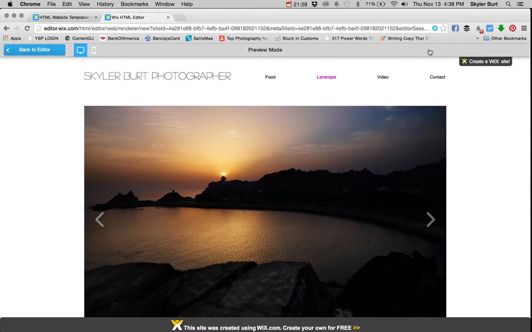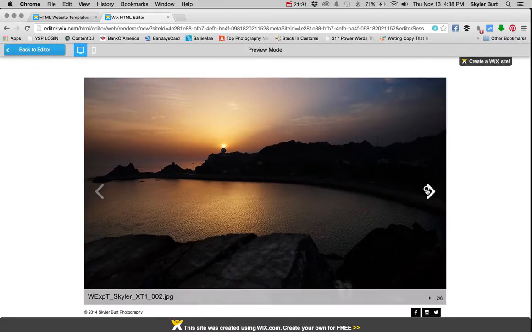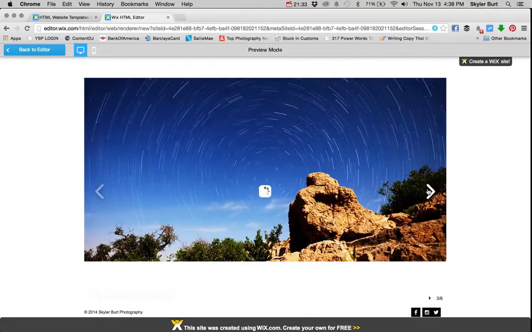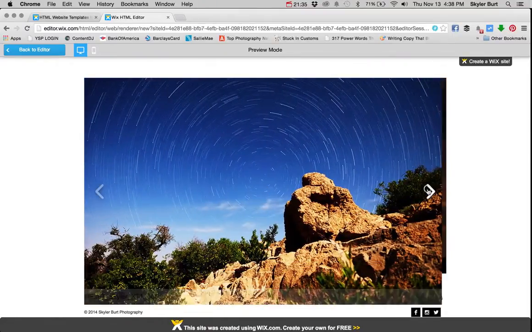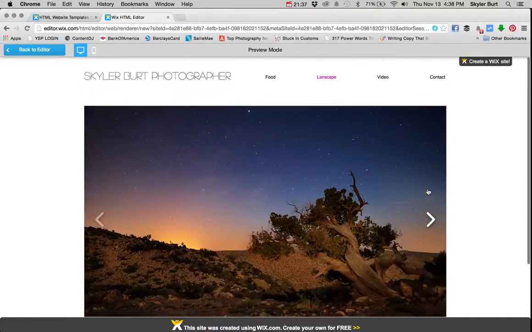And again, I can go to preview, and I can see if the slideshow is working and how nice it looks. It looks very beautiful. And that's pretty much it.